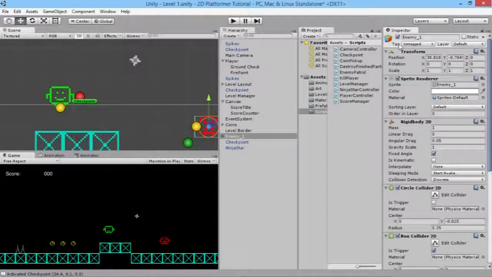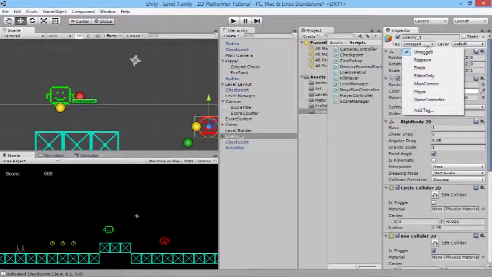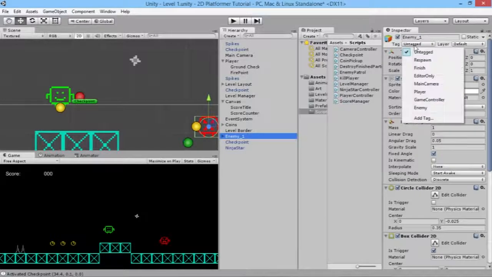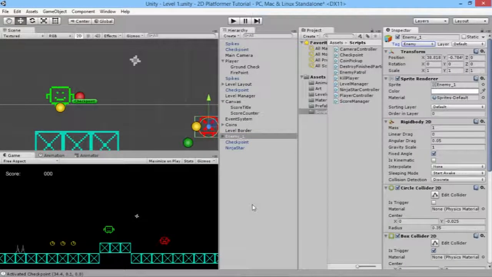So we have a little tag option here. You can see untagged, and if you drop this down, we've got a few different things. We've got respawn, finish, and so on. What we're going to do is add a new tag, and we're going to call this enemy. That's all you have to do. Just type in enemy there. We'll head back to our enemy here, hit tag, and select enemy.